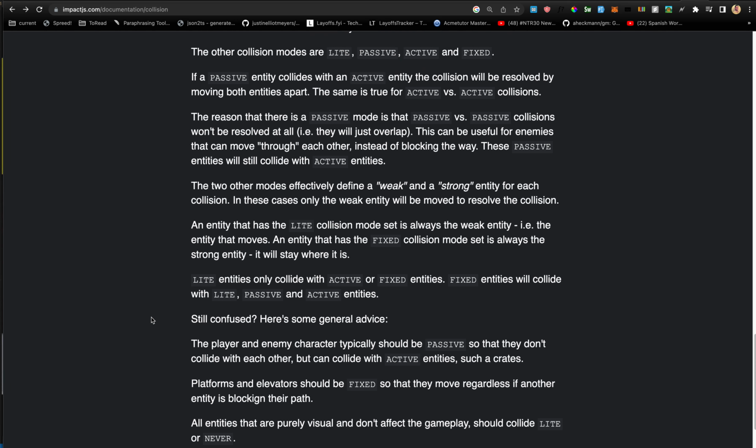Now, if a player and enemy both are passive and they collide with each other, they're just going to run through each other. If I understand this correctly, right? Yeah. Or they'll just overlap. So if there's two enemies, they'll just overlap and kind of go through each other. So player and enemy characters typically should be passive, so they don't collide with each other, but can collide with active entities such as crates, so that's clear now. Platforms and elevators should be fixed so that they move regardless.